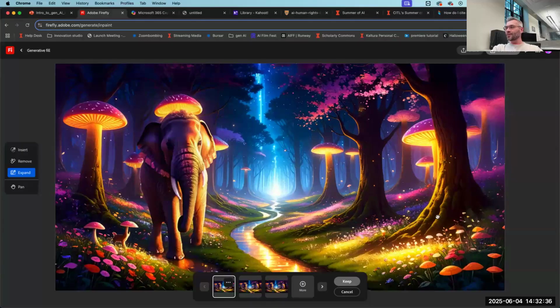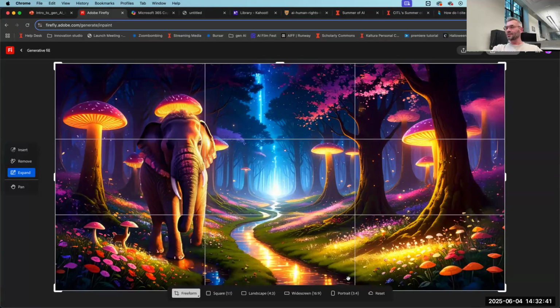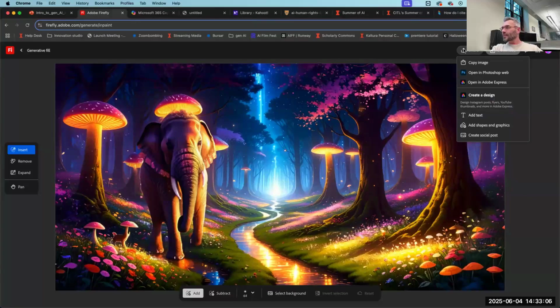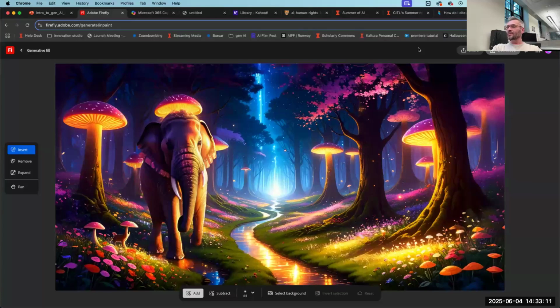Okay, so before we go on, I'm going to hit keep. Now I've got a larger frame. I'm pretty satisfied with it. So what I'm going to do is download my image because I don't want to lose it. It's in the downloads now. We'll go over what the share function does in just a moment.